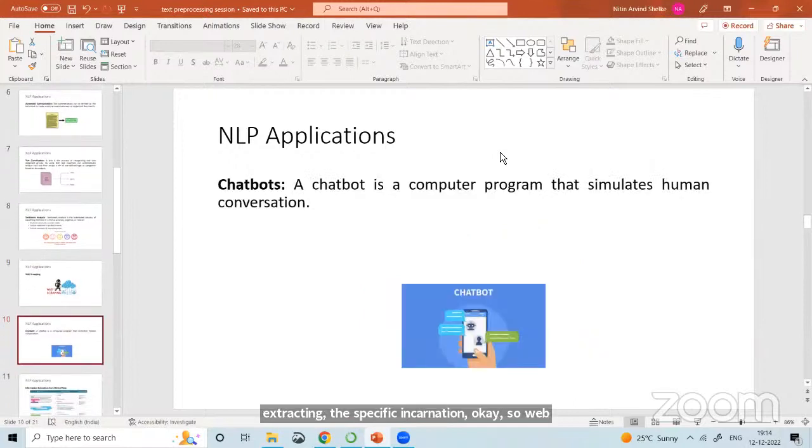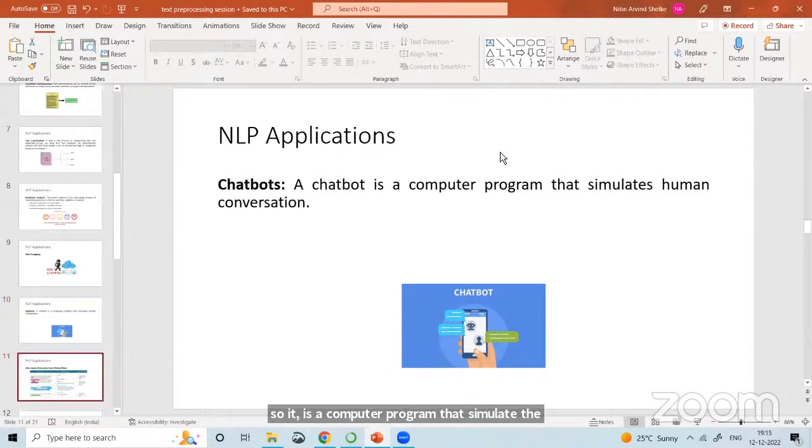Then chatbot. So you all know the chatbot, the importance of chatbots nowadays. We want to replace the human being with the chatbot, and that chatbot can answer the questions. Okay, whatever query you fire, your chatbot can answer it. So it is a computer program that simulates human conversation.